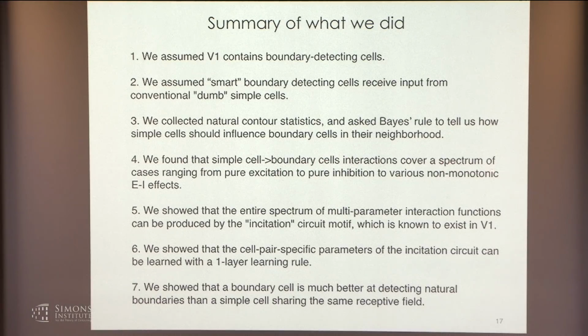We found that the interactions have a spectrum of cases ranging from pure excitation and pure inhibition to these non-monotonic effects. We showed that the entire set of those effects can be produced by this incitatory circuit motif, which is known to exist in V1. And then we showed that those parameters can be easily learned with the simplest type of learning architecture that you can conceive of. And we showed that it improved the performance significantly over not doing it, basically.